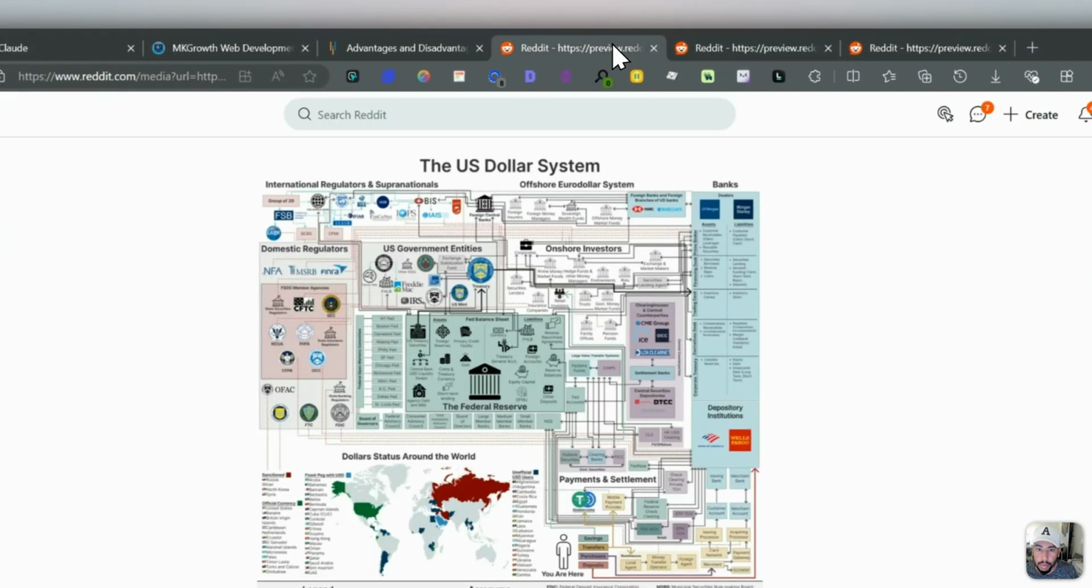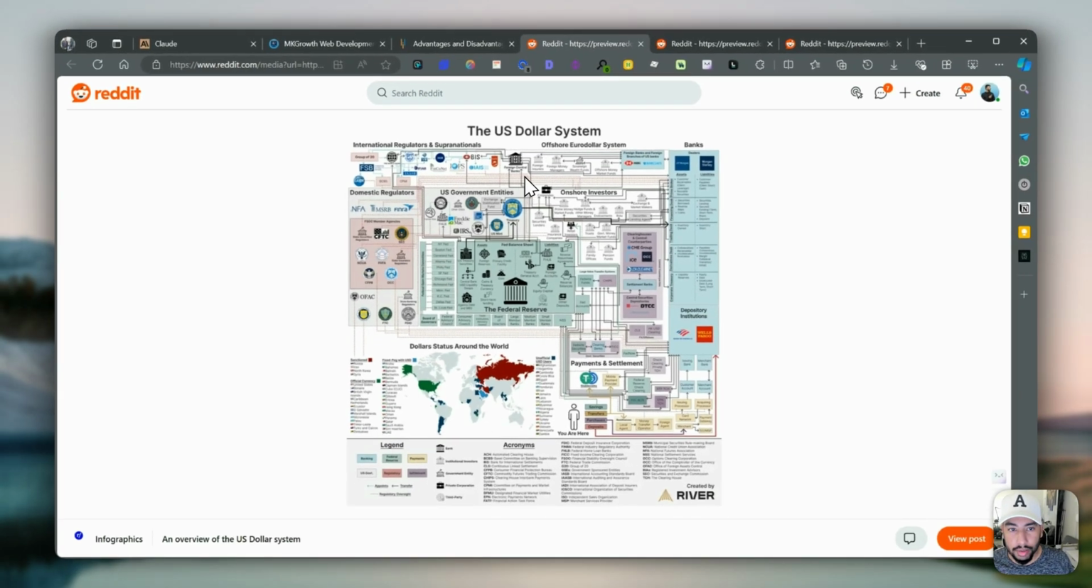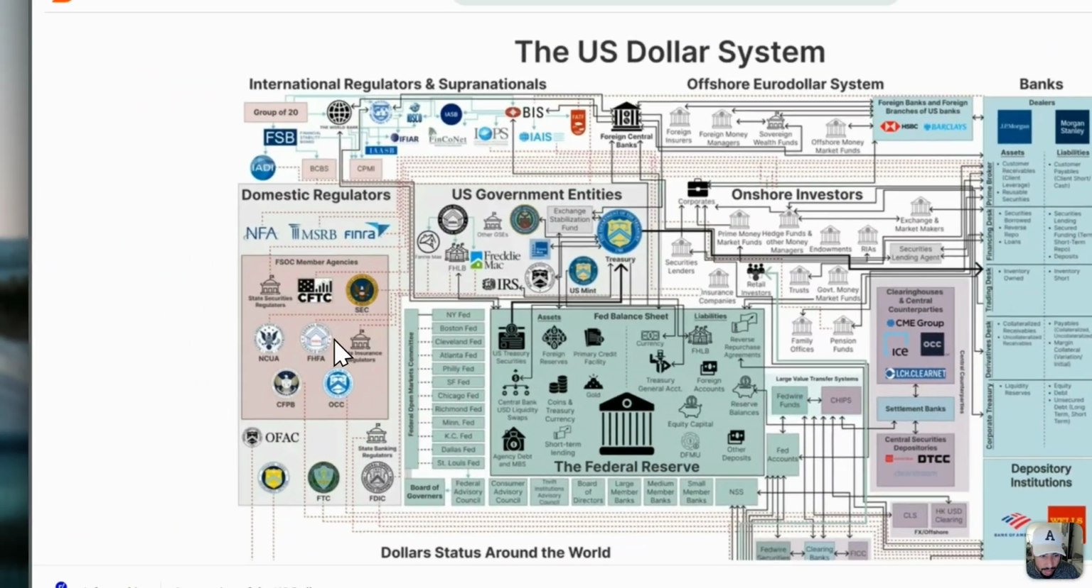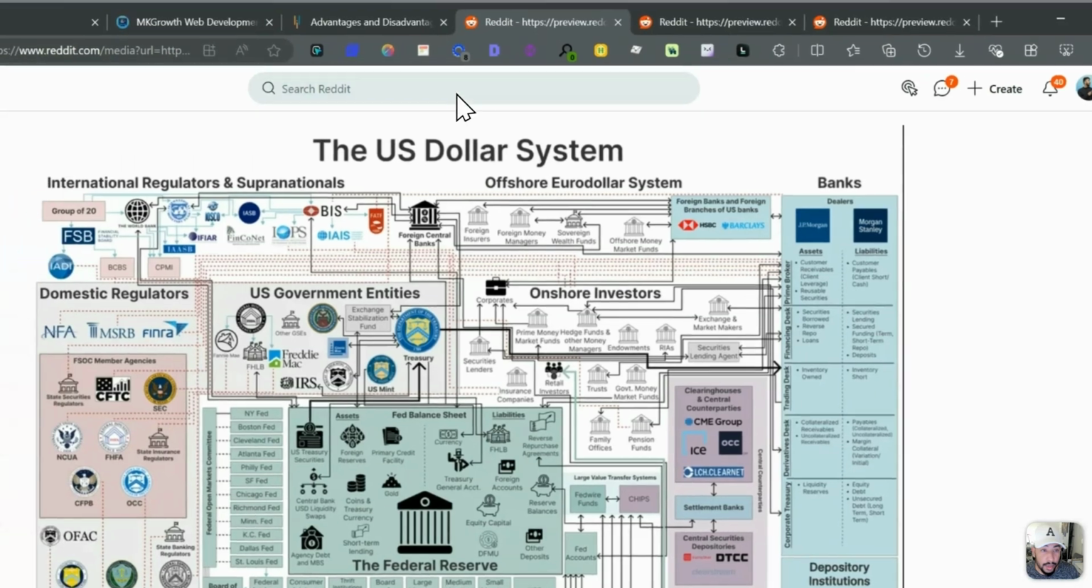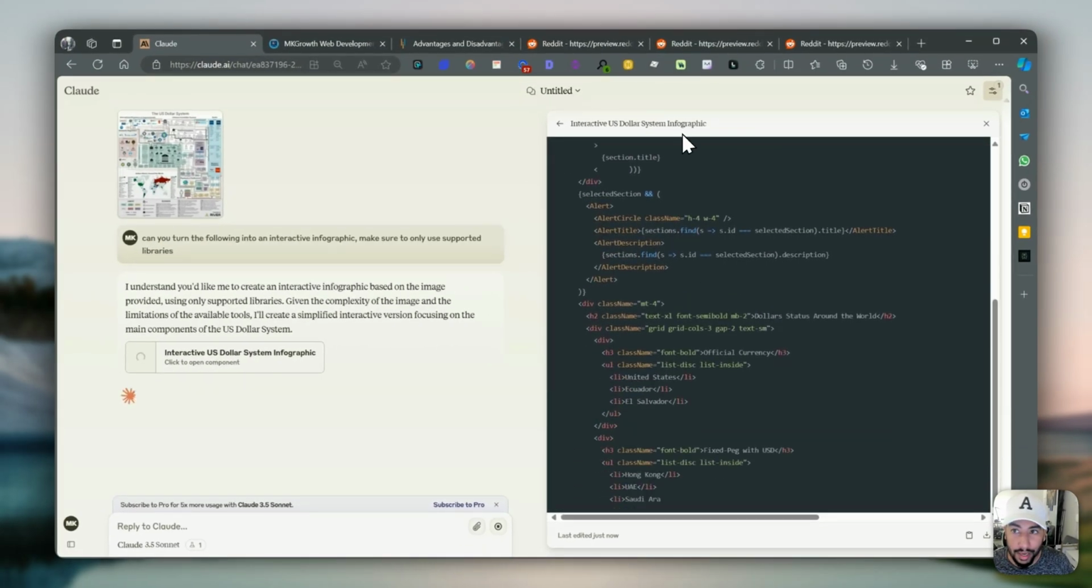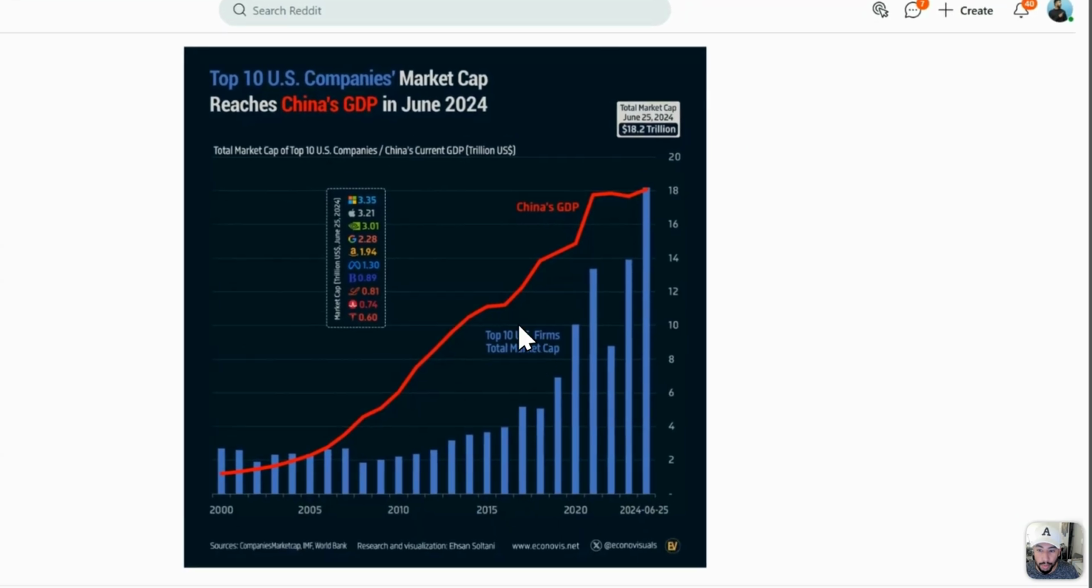So that is a pretty complicated image. It's this one here where it's a US dollar system, and international regulators and supranationals, offshore Eurodollar systems, banks, and you can barely read the text here. So I would be surprised if it can actually do something like that. But yeah, while that's loading, let's actually prepare the next one.